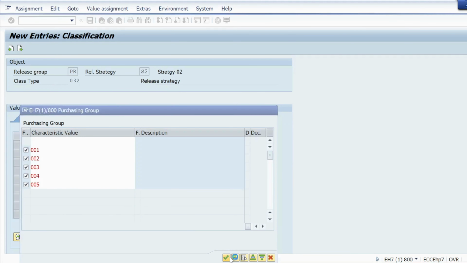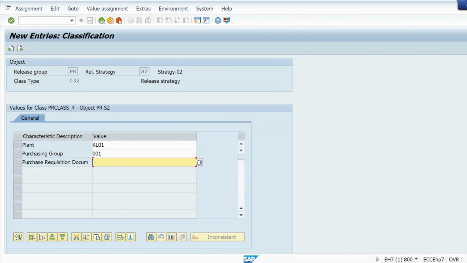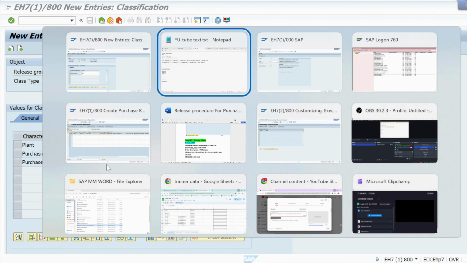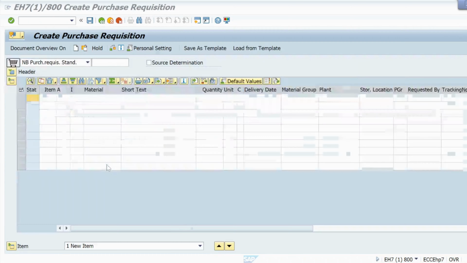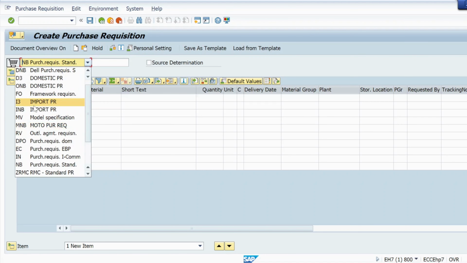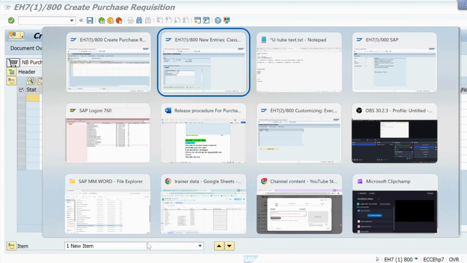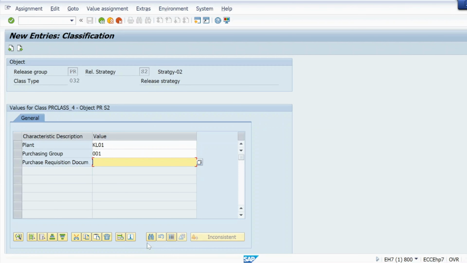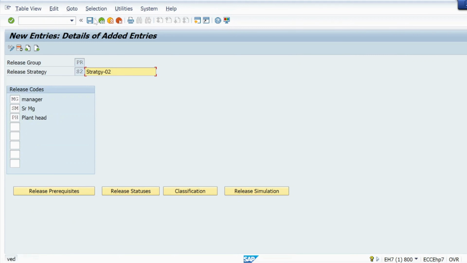So yes. And document type, let me check document type also. So for import PR, let me take document type as INB, import PR, INB. So let me take INB here. Hit enter, enter, and go back and save.